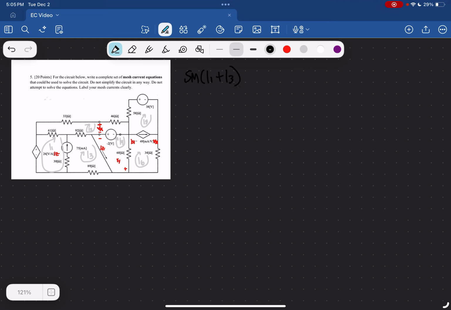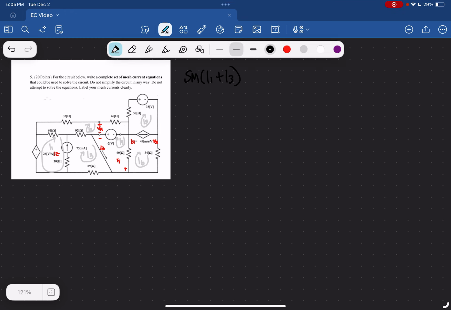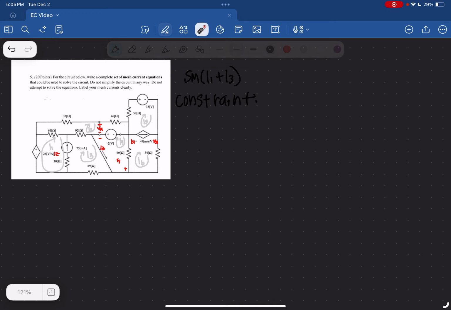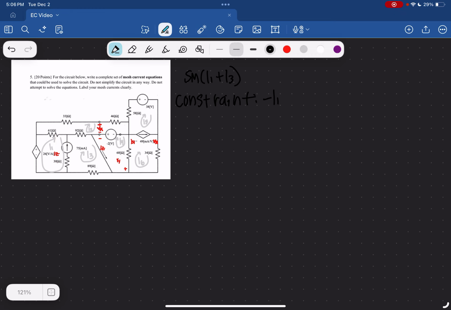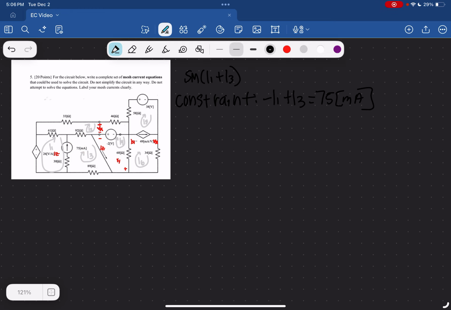There's two things that we'll need. We'll need the constraint equation for this current source, and we'll need a super mesh equation going all the way around while removing this current source and its respective resistor. So the constraint equation is as follows. We have I1 going against the current source, so we have negative I1 plus I3 is equal to 75 milliamps. Positive I3 because it's going with the 75 milliamp source.